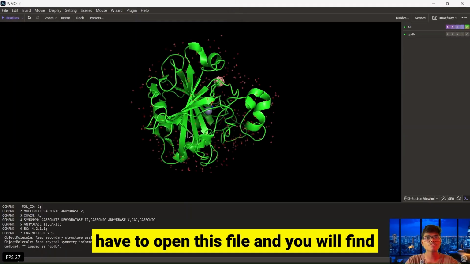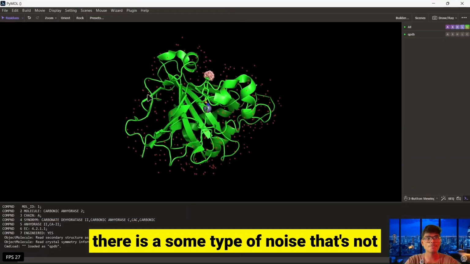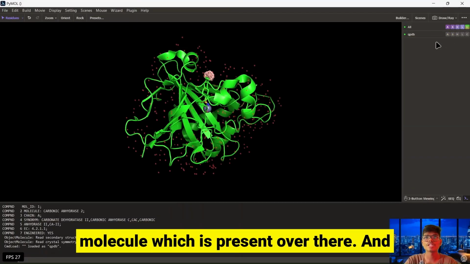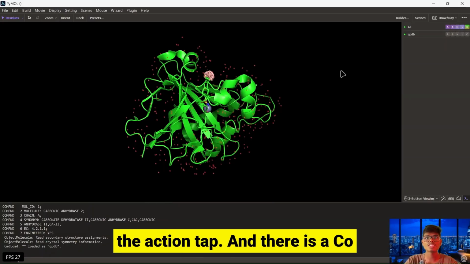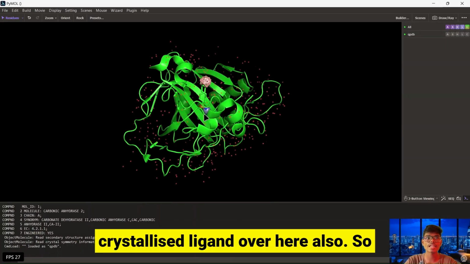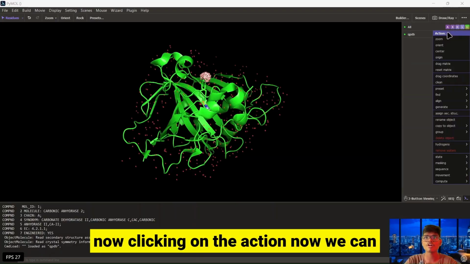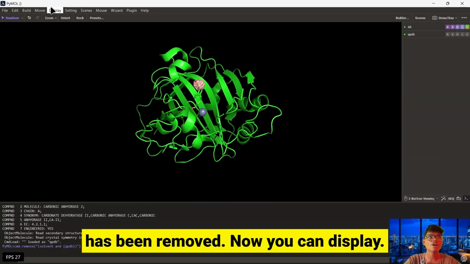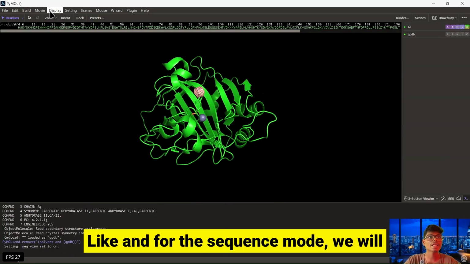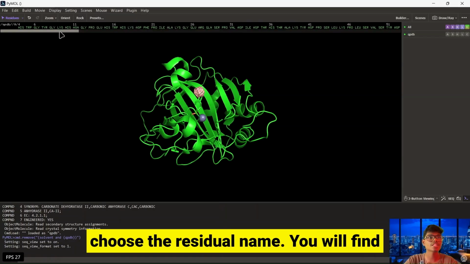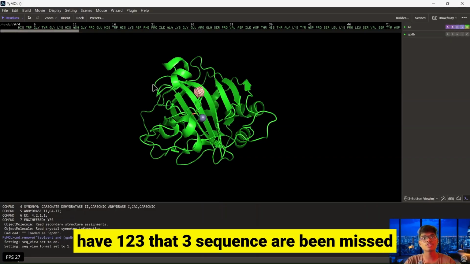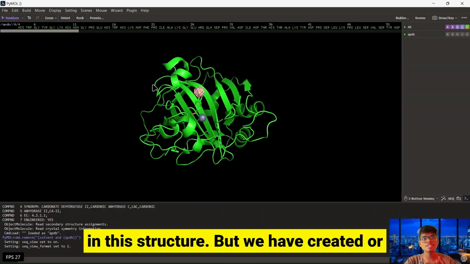We have to open this file, and you will find there is some type of noise. That's not noise, that's actually the water molecules which are present over there. We can remove the water molecules using the action tab, and there is also a co-crystallized ligand over here. So clicking on the action, now we can remove the water. The red color content has been removed. Now you can display the sequence, and for the sequence mode we will choose the residue name. You will find the sequence starts from 4, and we know that the sequence should have 1, 2, 3, so those 3 residues are missing in this structure.